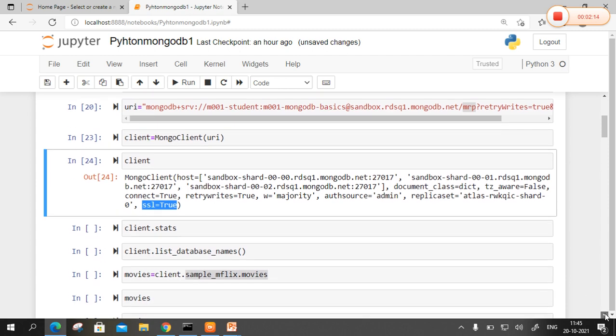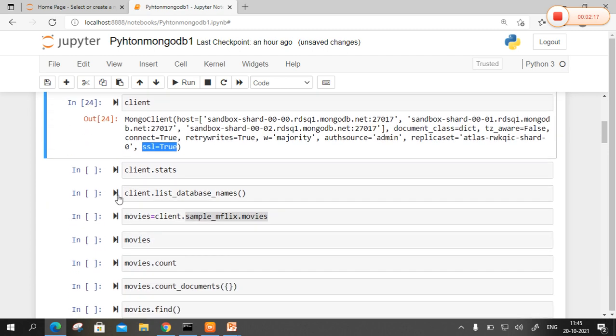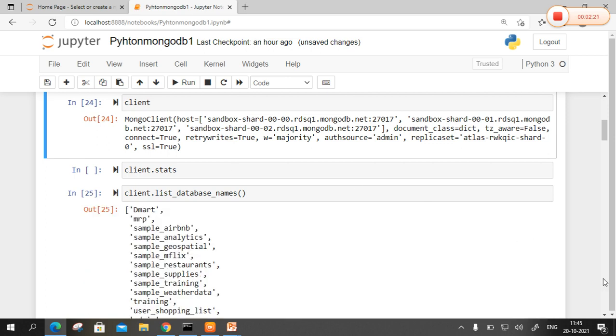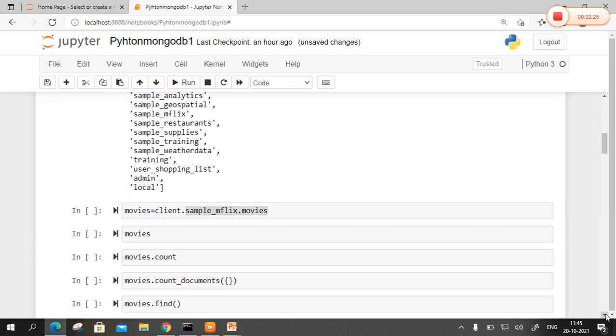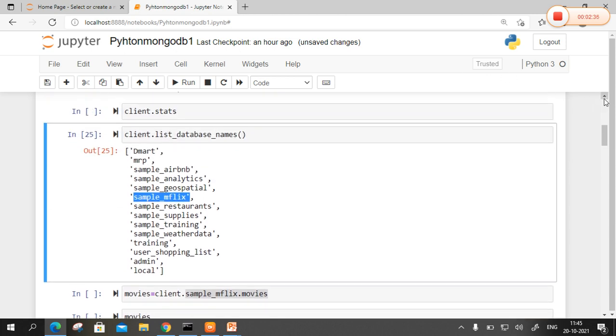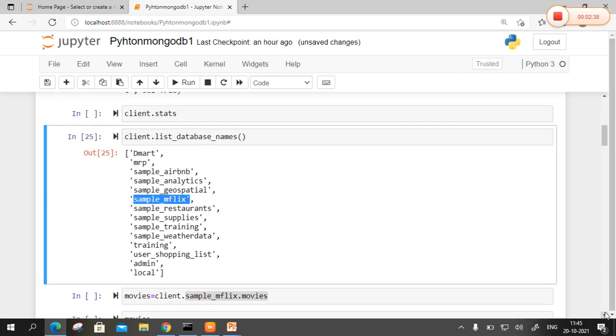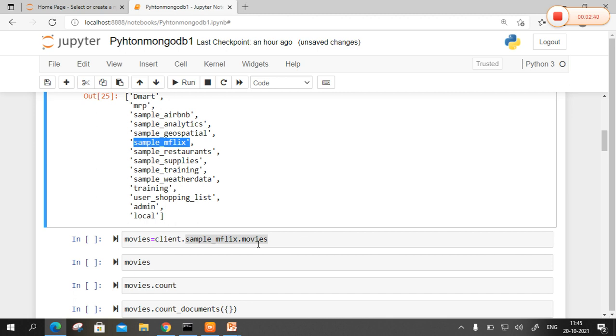Here I am going to list the database names by using list_database_names, which will display all the database names in my MongoDB Atlas. Now here I am going to take one database and one collection. Let me clarify it. Here it is sample_mflix. sample_mflix is a database name. In the database, it consists of a collection with the name movies.